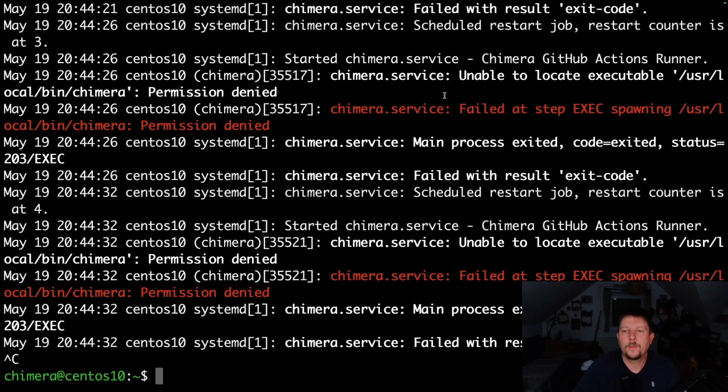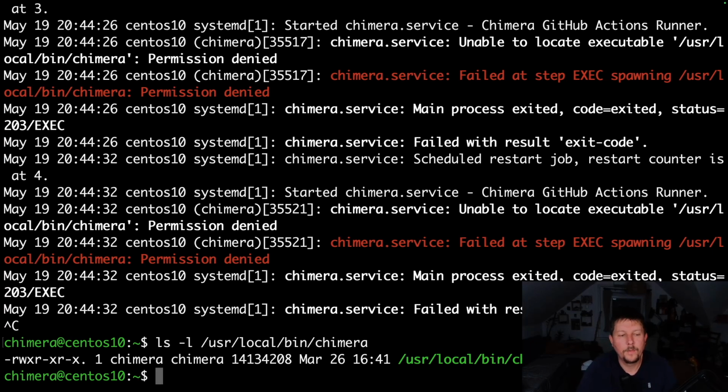This is the important part. Failed at step EXEC spawning /usr/local/bin/chimera: Permission denied. So let's see this binary. This binary is at the right place. And as you can see, it is owned by my user and my group, the Chimera user. And there is something behind the scenes which is blocking us from starting this service. And this is going to be SELinux.